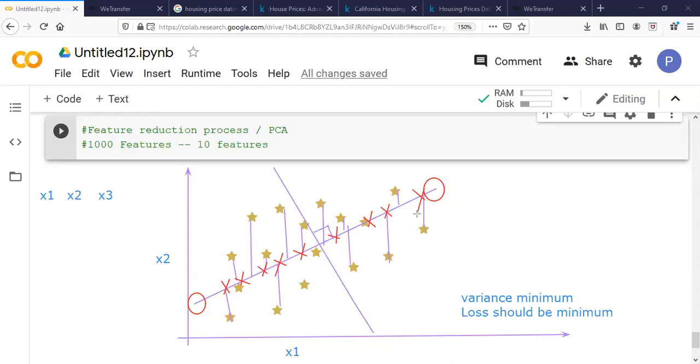What you do next is draw a perpendicular over it. As you draw a perpendicular over it, this will be your new loss. This will be the loss, or you can say the variance, for the perpendicular line you just drew. That line will also have a variance. How will that variance be calculated? That variance will be calculated like this.